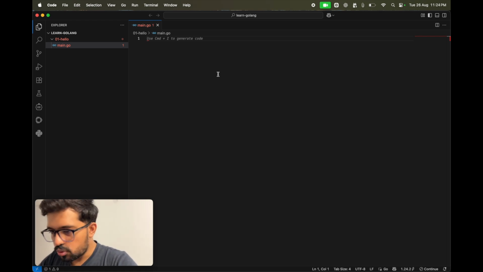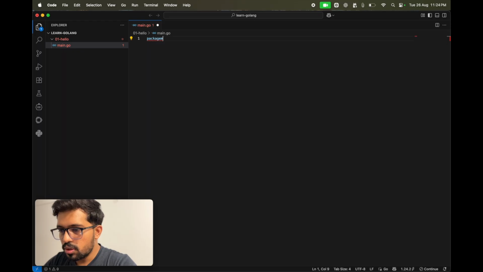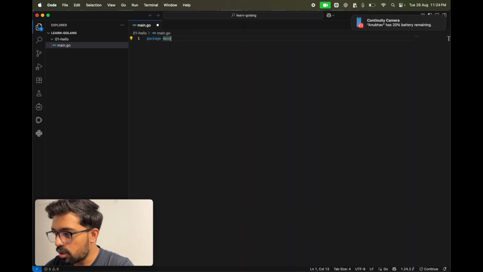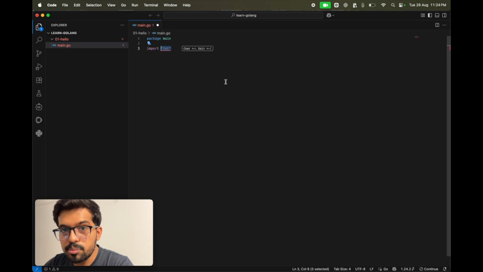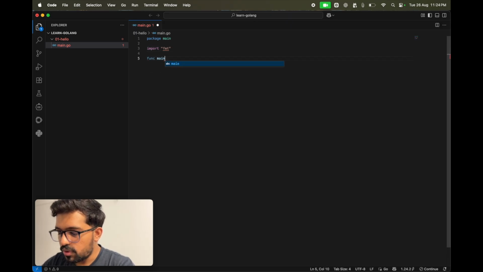Now let's type this code. Package main. This statement tells Go that this is the entry point of the program. Okay. And after this, write import fmt. Basically, we are importing a library, an inbuilt library, which we'll be using to display text on the terminal later on in the program.